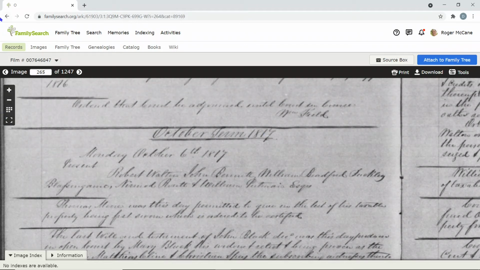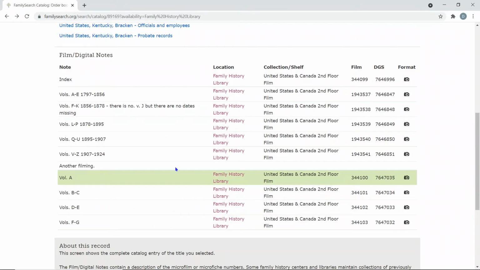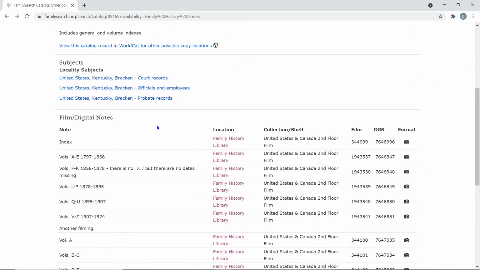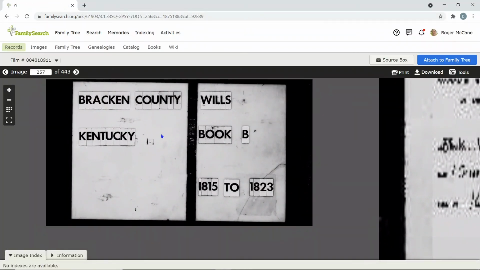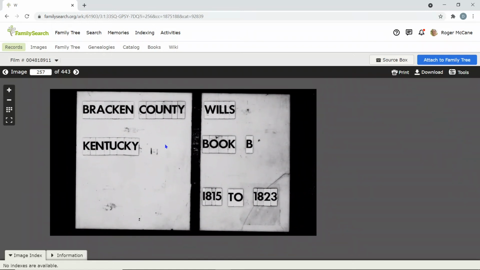Now you can go further and back up and say, okay, now that I found the order book, and where it's recorded, well, there's a will of John Black. Now earlier we noticed that it was in order book A, but the will book is order book B. So you don't always have the correlation between the name of the order book and the name of the will book. You just need to look at the date ranges. This is 1815 to 1823. We know that he died or was recorded in the system in 1817. So we're in the right one.